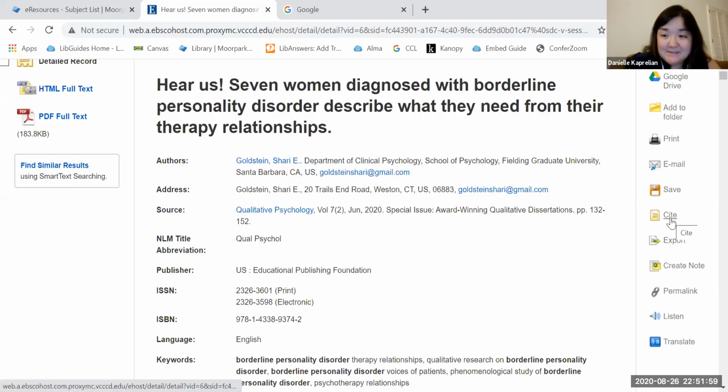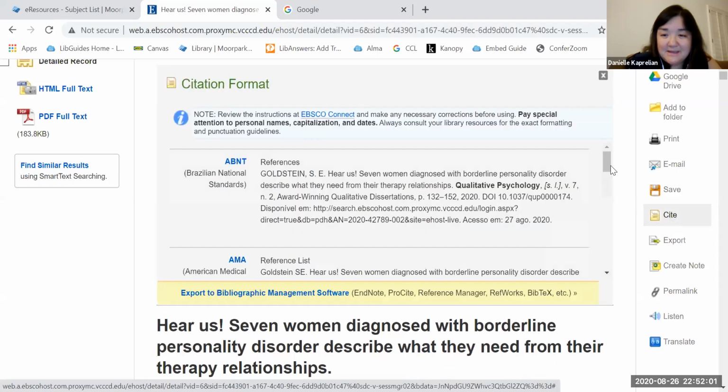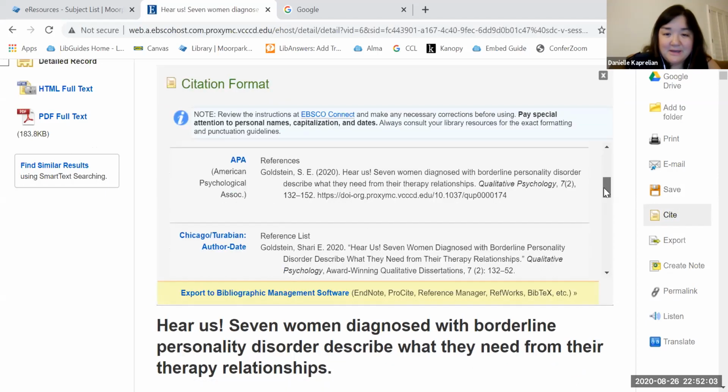There's also a citation tool. When you click on Cite here, they're going to have the APA formatting here for you. Definitely compare it to a style guide. Every once in a while they have some mistakes in this, either punctuation or spacing or something like that. So I wouldn't just cut and paste it into your report.